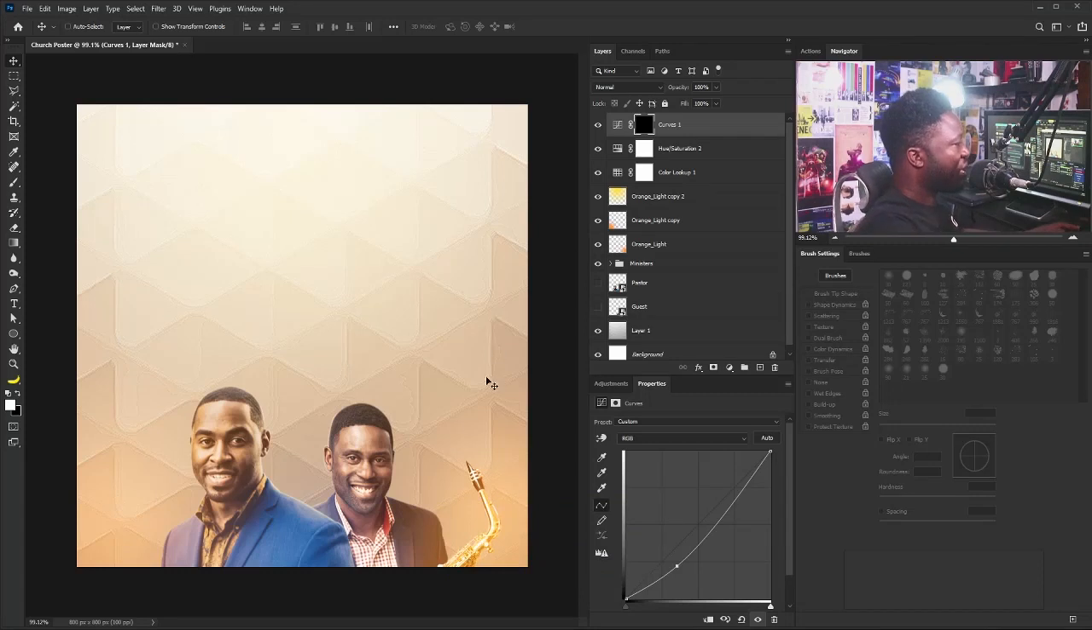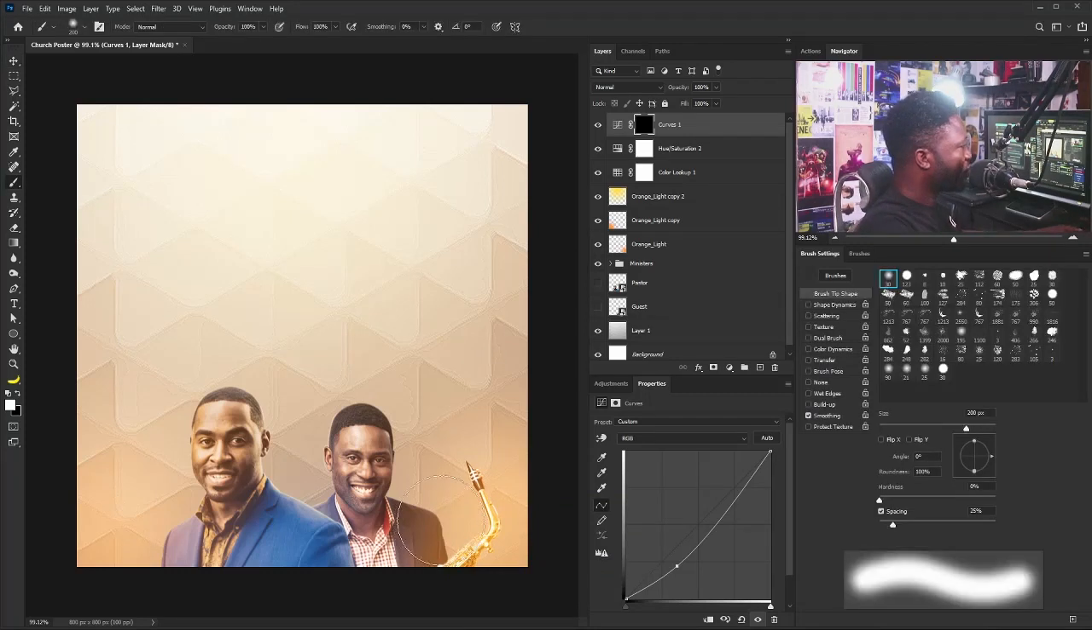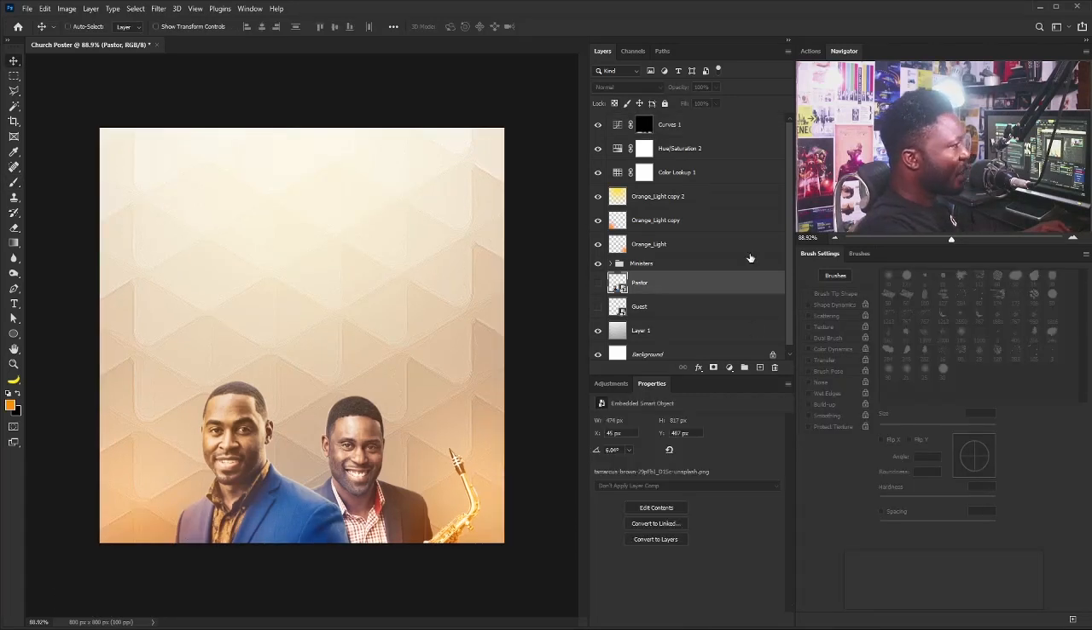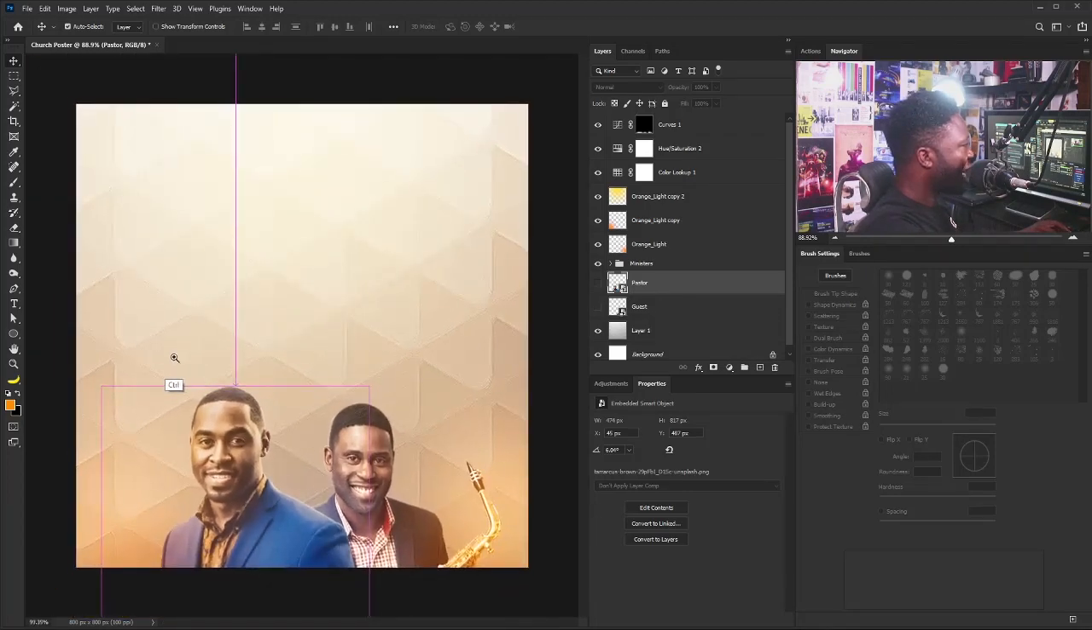All right. So I'm going to select my brush tool. And I'm going to make sure that my foreground is set to white. And I'm just going to make this side of the body of my characters darker. We are going to take this to Camera Raw, just to give it more life.